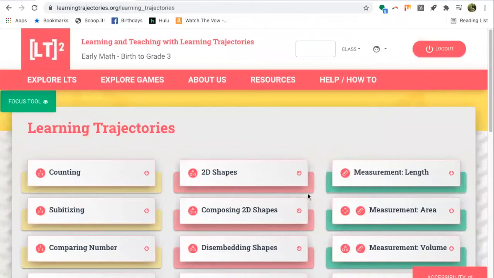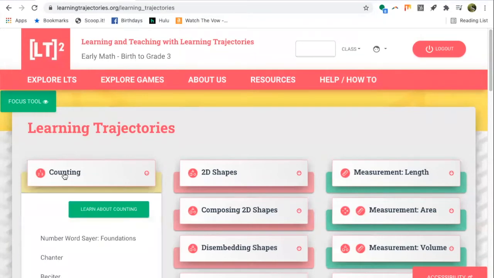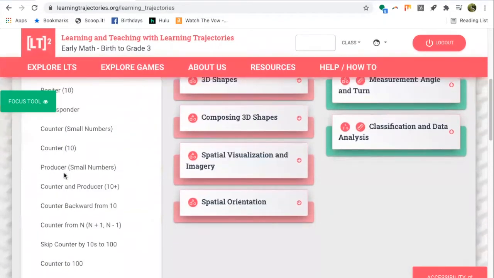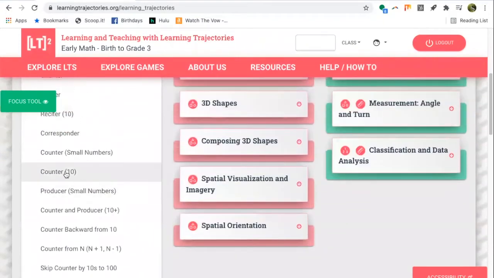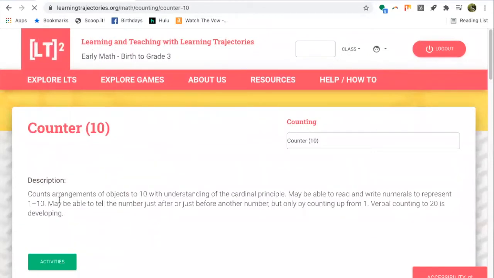And then right away, I see all of the learning trajectories. I also see these other resources that are available at the website that I would encourage you to explore. But for right now, let's just see how you would use this to plan instruction. So if I gave, let's say, the counting trajectory as an assessment, I could click here and I see all the developmental levels. If I think my student is maybe a counter to 10, let's say, I would click on counter to 10, and I will find a written description of what that involves.